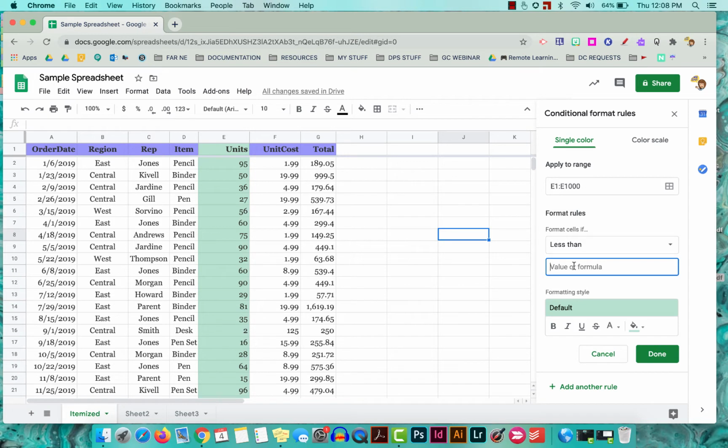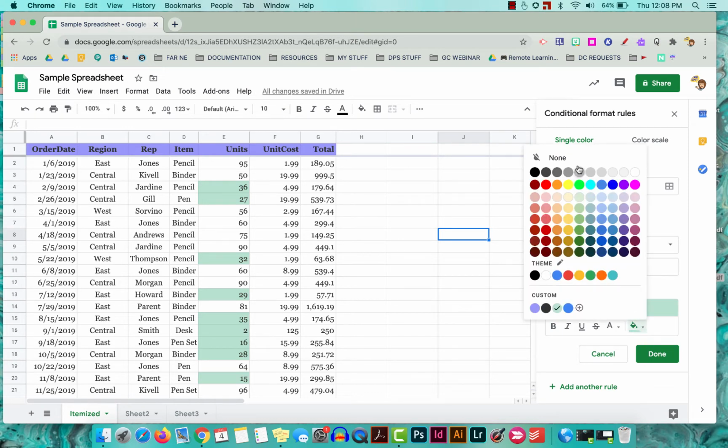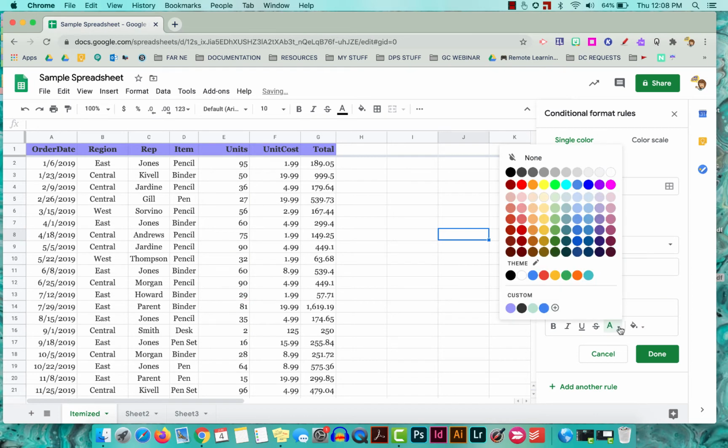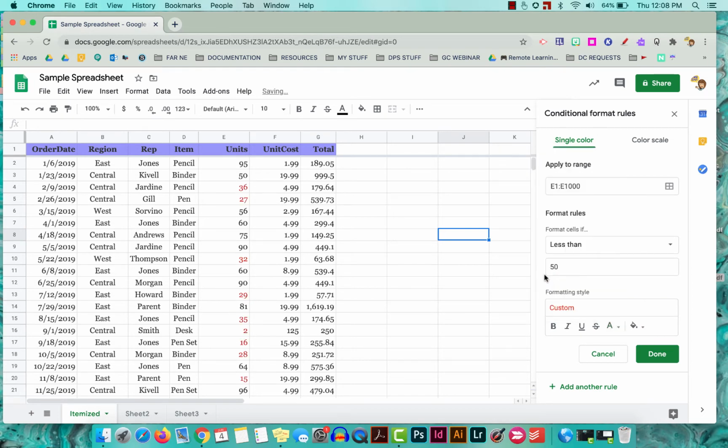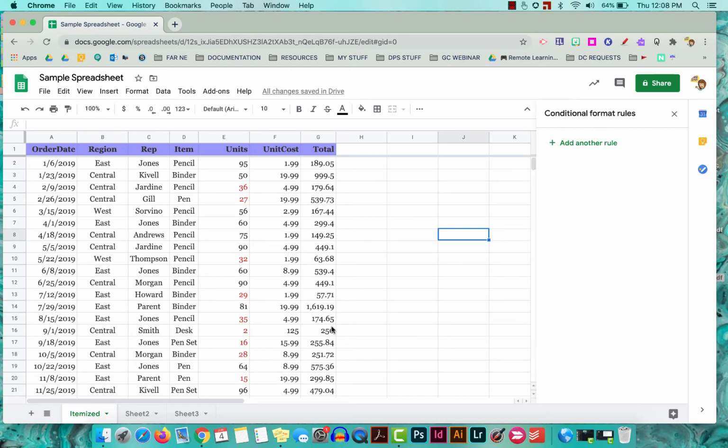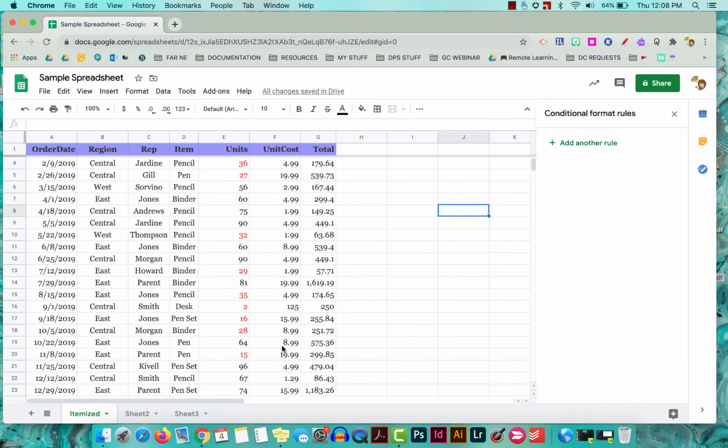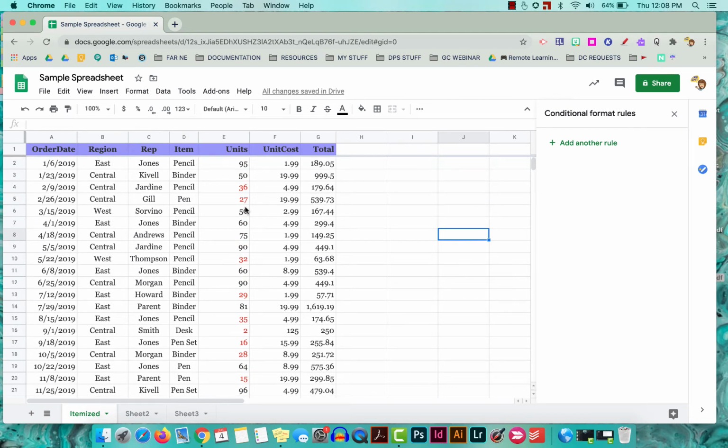And so I'm going to type in less than 50, and then I can decide how I want this to be formatted. It defaults to this fill color of green. I could undo the fill color altogether and maybe just change the text color to red. And then when I hit done, you can see that any number that's below 50 is automatically highlighted in a red color. So there are lots of different ways you can do this.